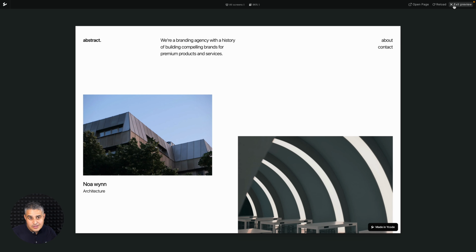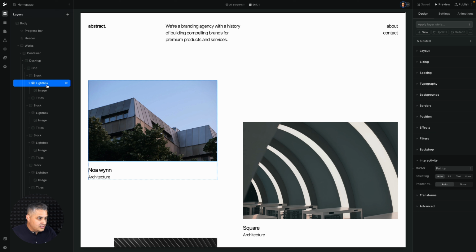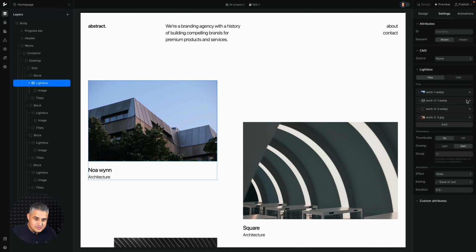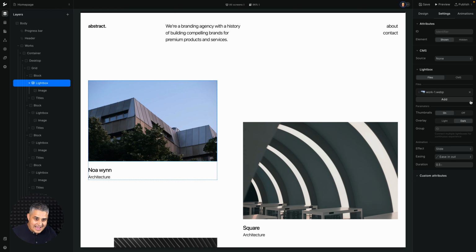And we could do that, right? We could just go ahead and copy and paste this Lightbox and play around with it that way. Or we could do it in a smarter way, which would be to go to settings, get rid of these images over here, and add a group. So it can be any number. It's just for your sake. I'm going to go with number 1.